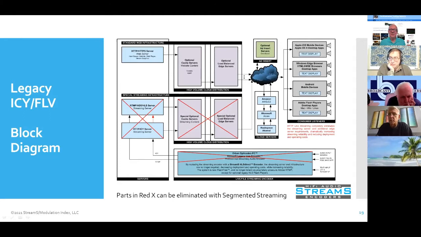This is a block diagram of a legacy ICY situation. And the red X's are all the items that get eliminated from an HLS implementation. So all that stuff goes away. And obviously when you take things away, reliability goes up. Go ahead, next.